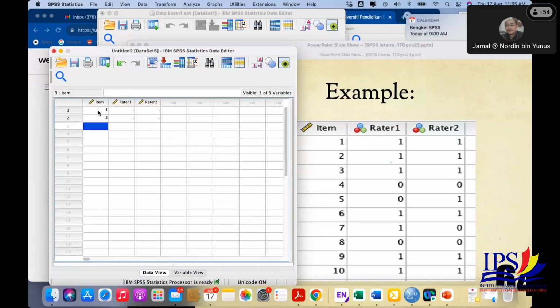So rater 1 say 1, 1, 1, 0, 0, 1, 0, 1. Rater 2, 0. So this is your data.